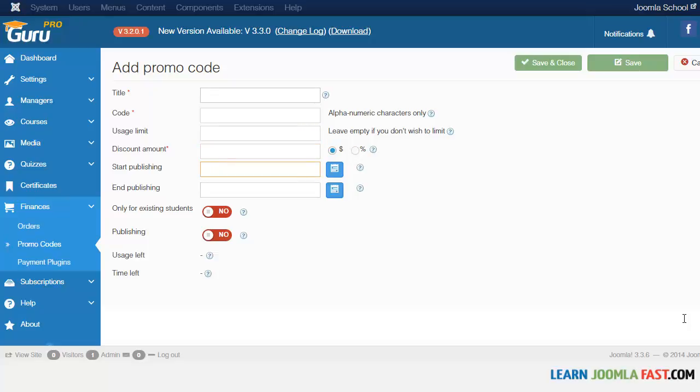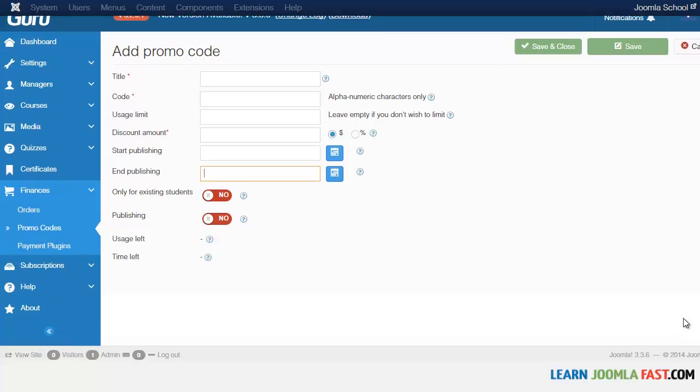So for all the courses, you can set a promo code, so when people take that course, they get a certain amount of discount. Do you want it to be only for existing students, or do you want it to be for whatever? And then here you're going to get the usage, how much time is left, and all that good stuff. So promo codes are a really great way for you to increase sales.